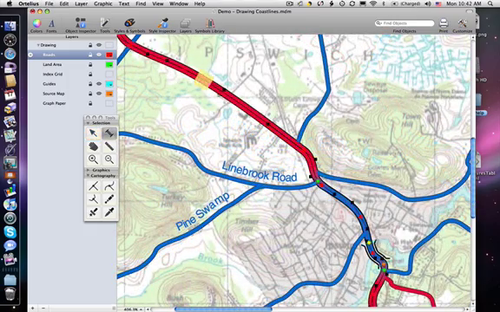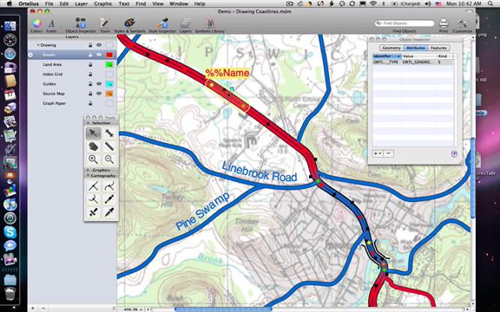An alternative way to add labels is with free text. Highlight the road and choose New Label. No attribute information exists, so it just reads Label. Double-click to edit the text. Just ignore the name tag and start typing.